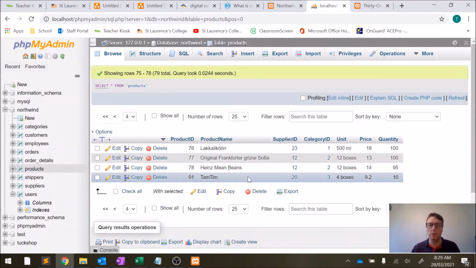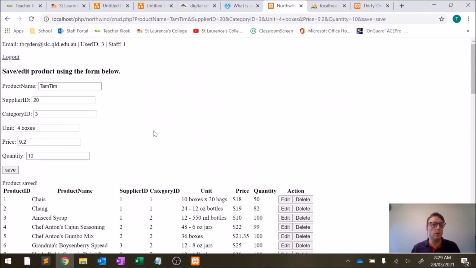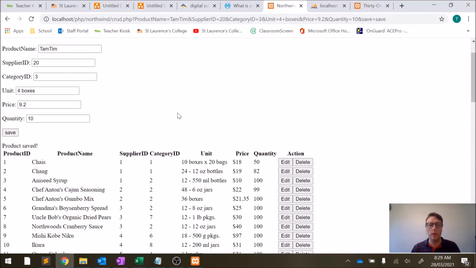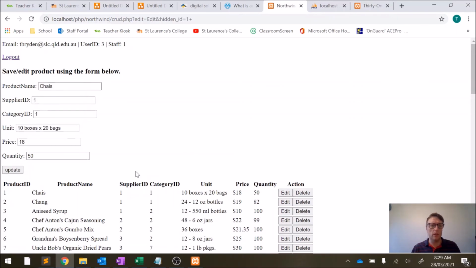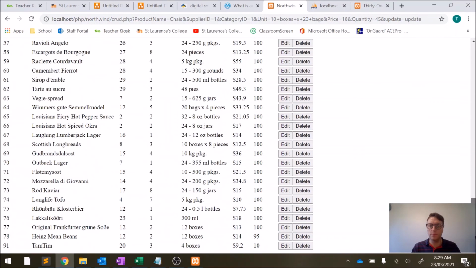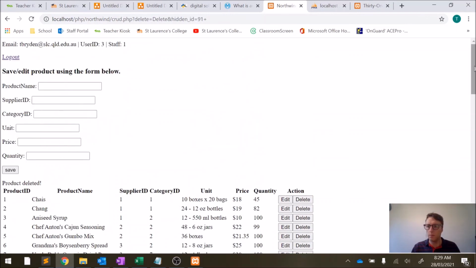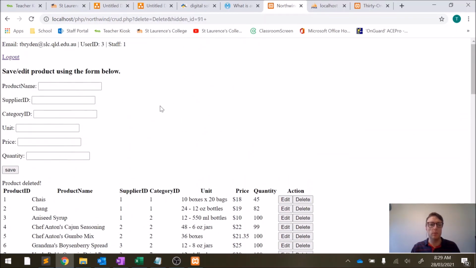So create really refers to insert into. As I said, we can read from the database. We can edit or update products in the database. So let's edit the quantity of this first product to 45, hit update, and you can see there it's gone back to 45. We can also delete products from our products table, and you can see there I've deleted TAMTIMs.